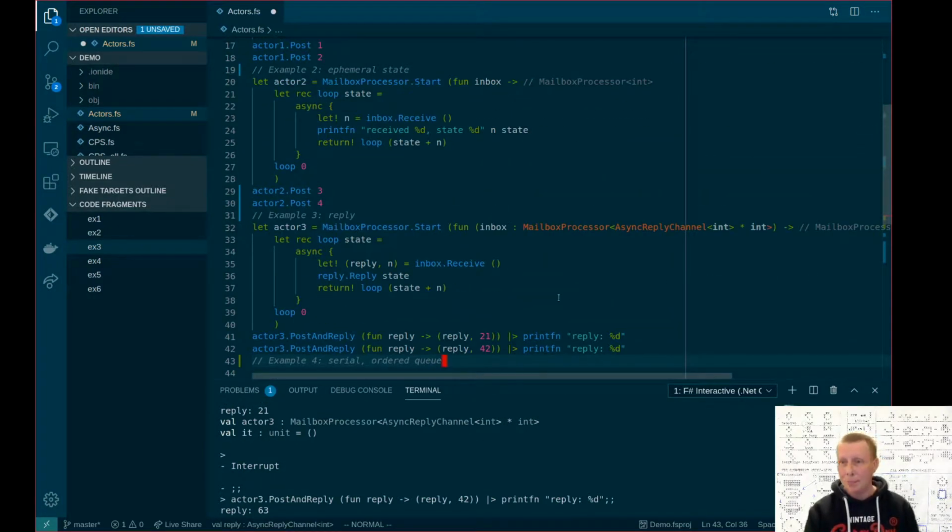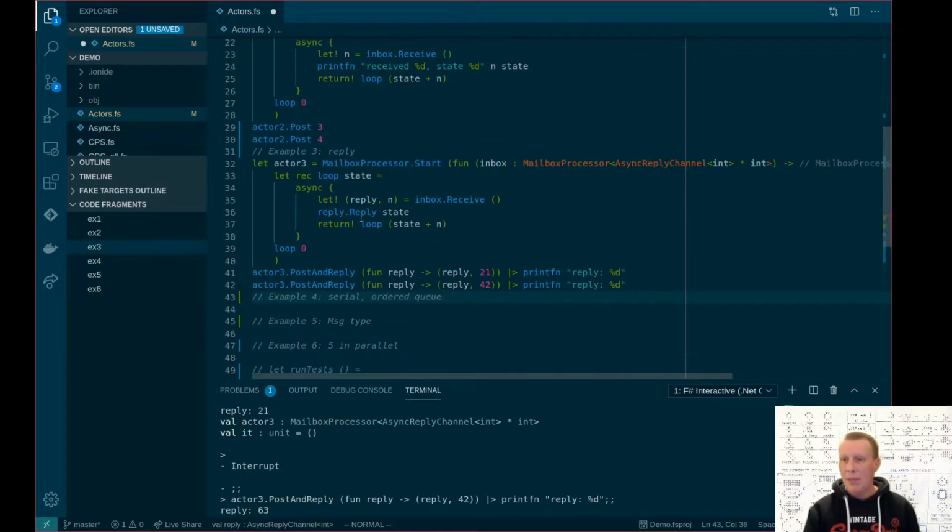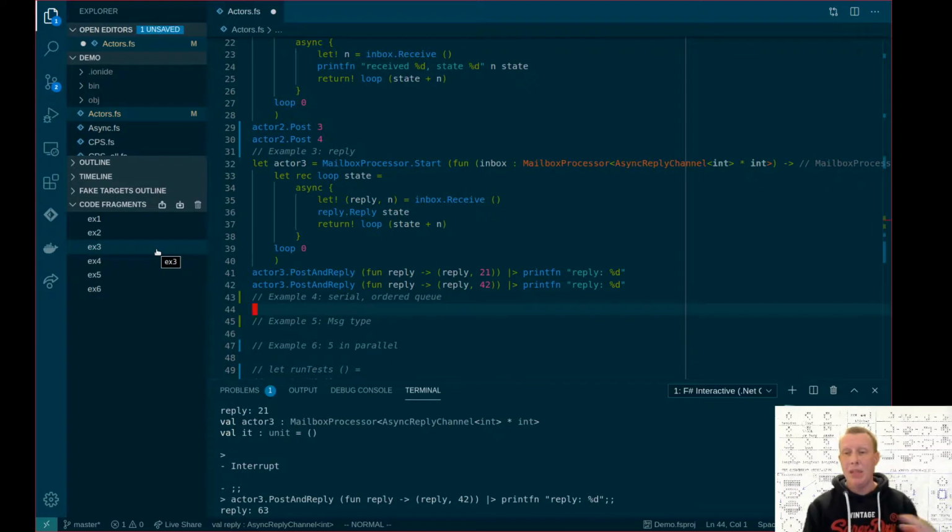So here it always takes the previous state and adds the number I posted in this example. Okay. So let's have a look at this ordering. What is actually going on here is that things don't happen out of order. You really do get this ordering, and everything has to complete, even though this loop inside this mailbox processor is asynchronous. It really has to wait for each message to come through.